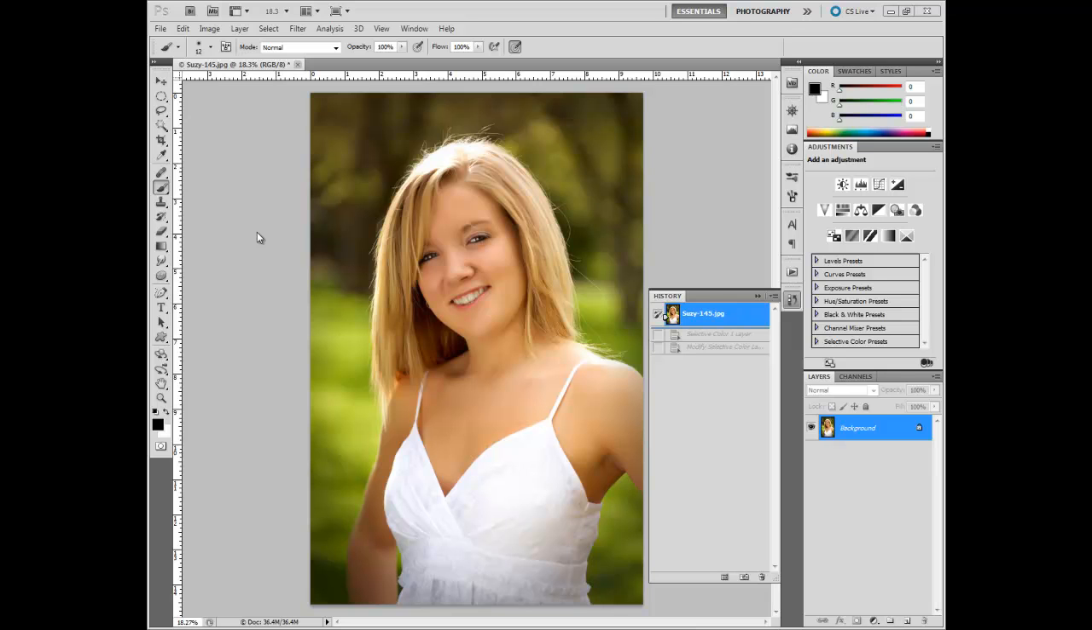Okay, now in this tutorial of Photoshop CS5 for photographers, we're going to talk about some of the adjustments you can make to a photograph. The easiest way in CS5 is right here within the adjustments palette. There's brightness and contrast. I never touch it. I would rather use levels or curves.